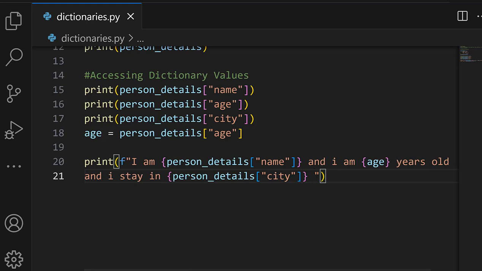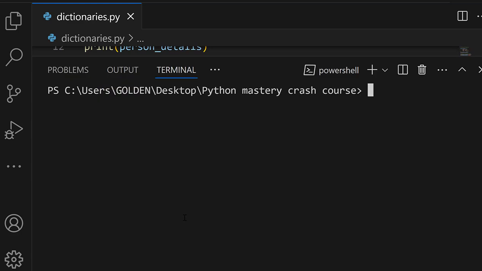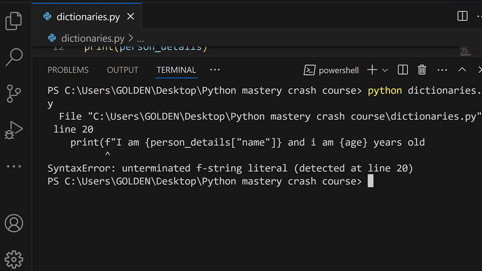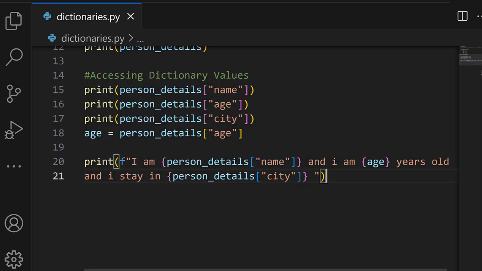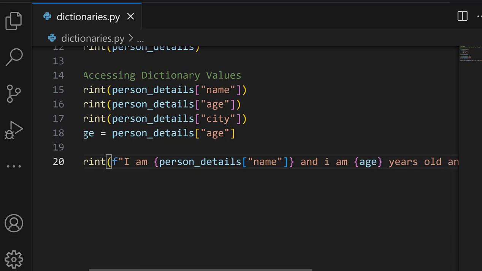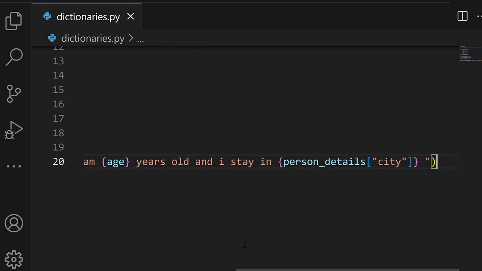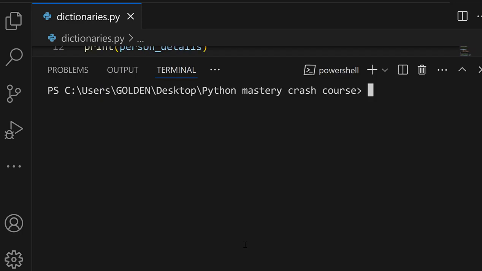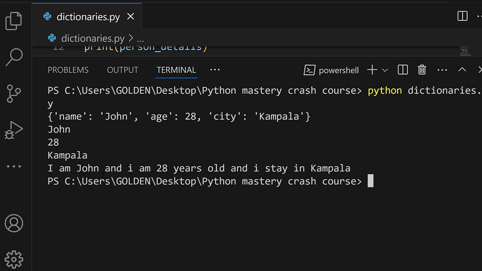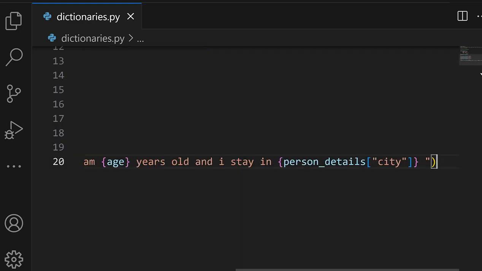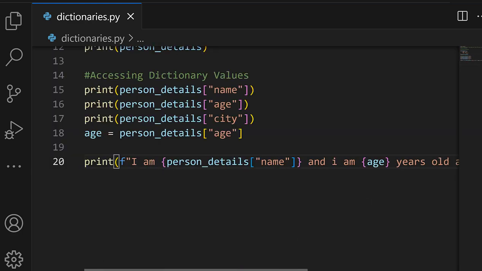So having done this, having customized this sentence, you can still go ahead and test this out to look at the final sentence. So we are having unterminated f string detected at line 20. Okay, so we can have this pulled up here such that it is on the same line to keep it precise. So this is the output. I am John and I am 28 years old and I stay in Kampala. And that is a precise approach of how you can customize and also access the values within the dictionary.